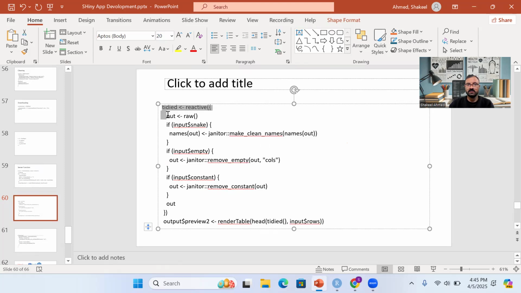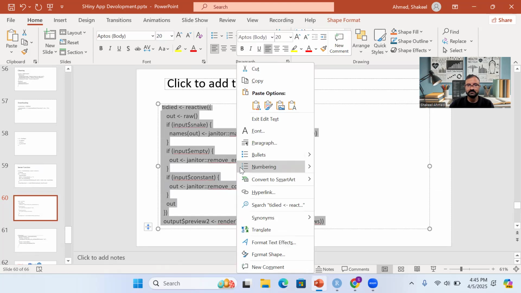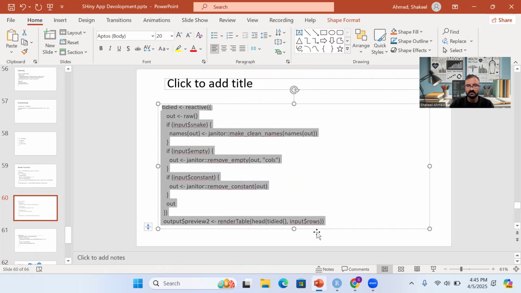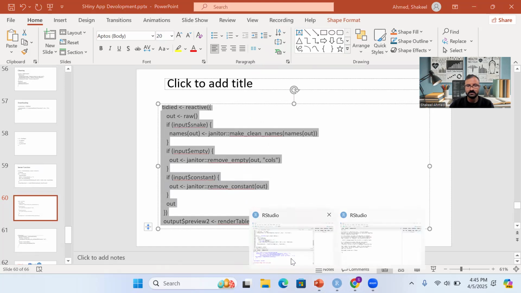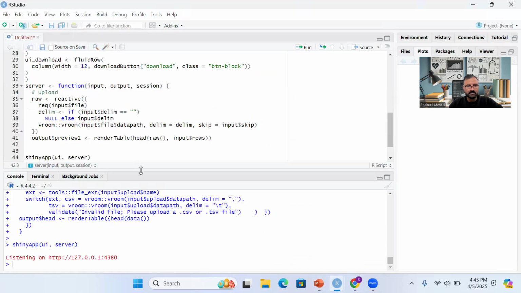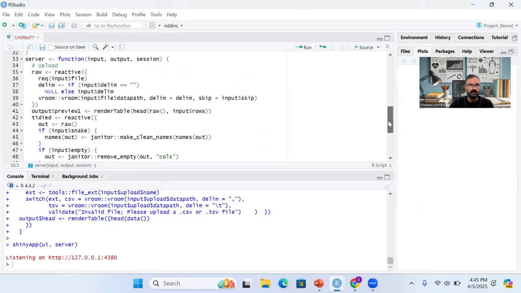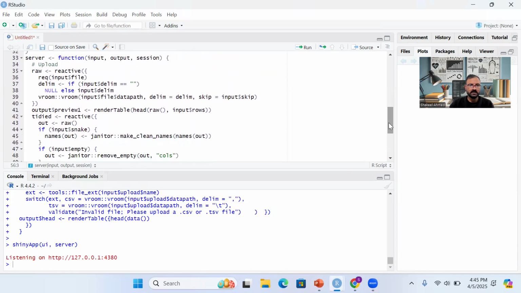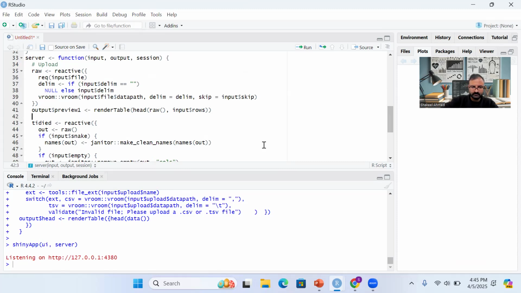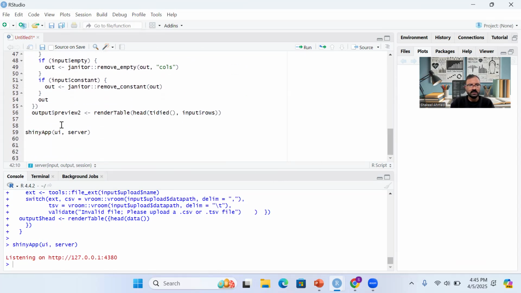So I'm just copying this and pasting it here, after your upload option, and then you are adding the clean functions, the clean outputs. You are cleaning your data, and then later you will download your data.